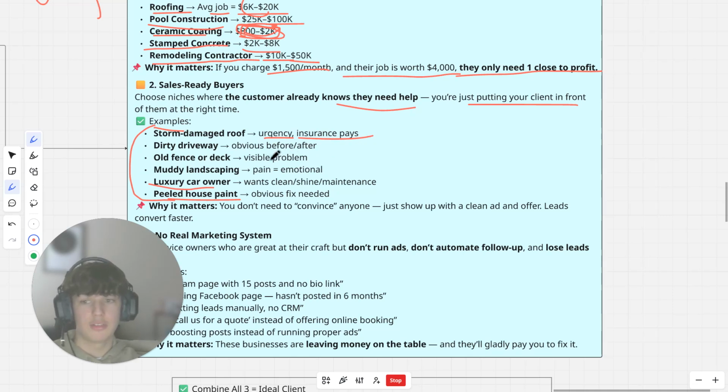So this is a great way to make a ton of money. Okay, dirty driveway, obvious before and after. So clean their driveway, or obviously have your client clean their driveway if it's some kind of pressure washing, whatever it is. Okay, old fence or deck, visible issue. People don't want their house broken. People don't want their house terrible looking. So if they have old stuff, they're going to want to get it fixed. Visible issues, which are great to market to.